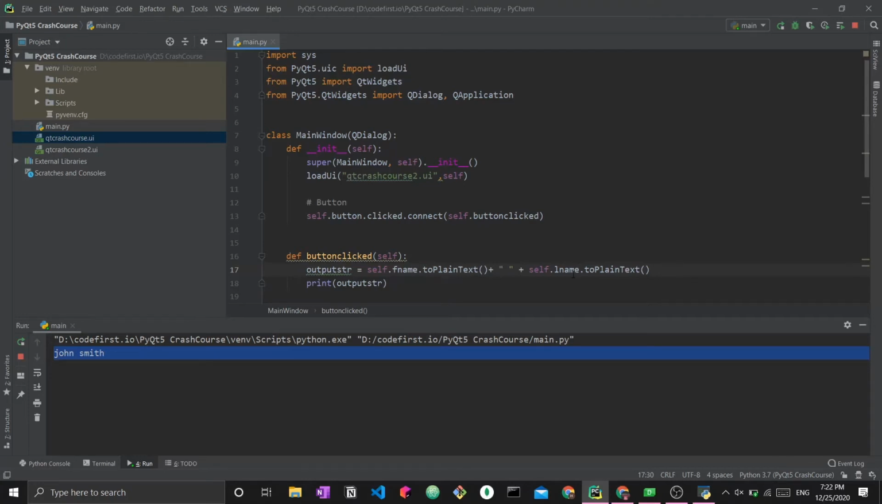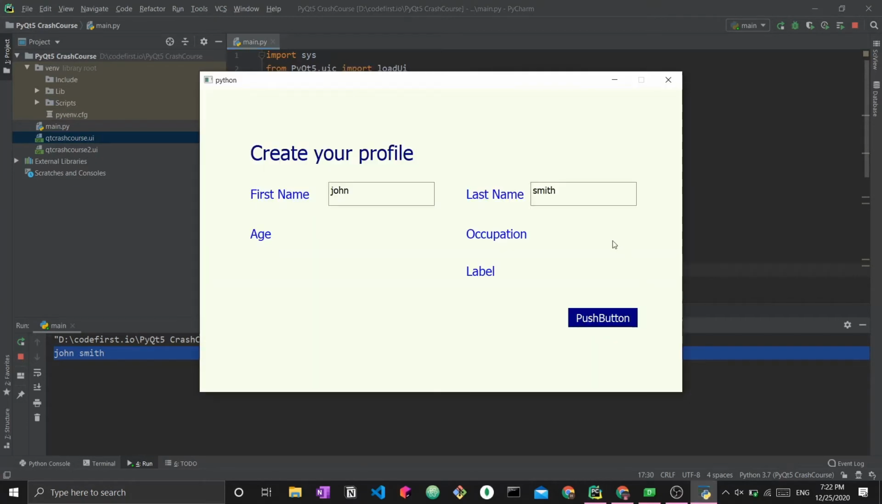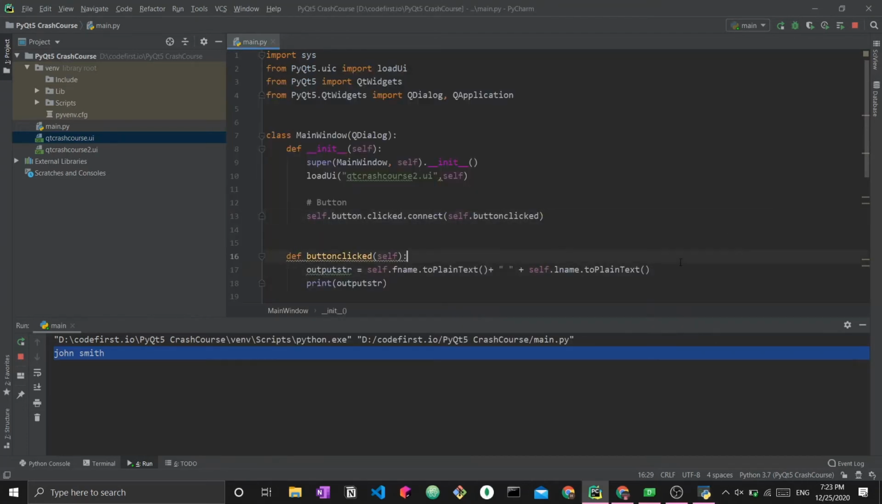Now what if every time I press this button, I don't want to make this editable again? So okay, you know what, the guy decided his name is John Smith, I don't want him to change it. I want to disable this. So similar to what I showed you before, here's what you can do.